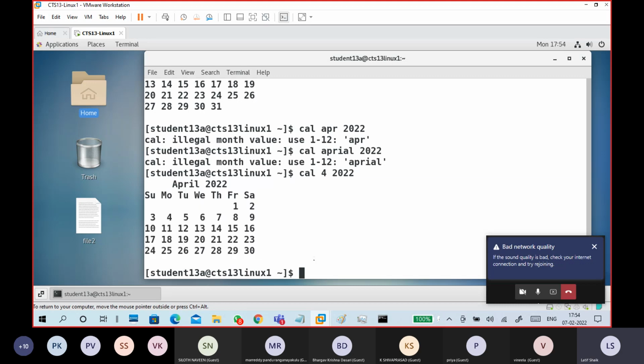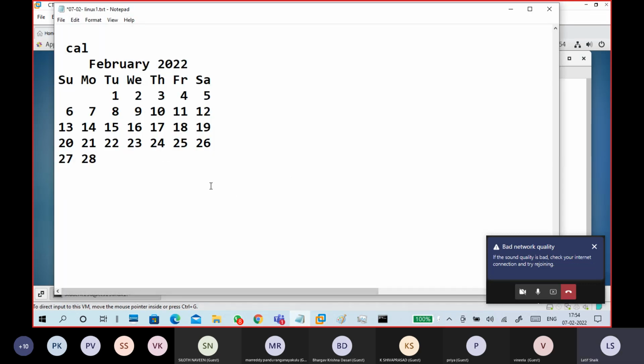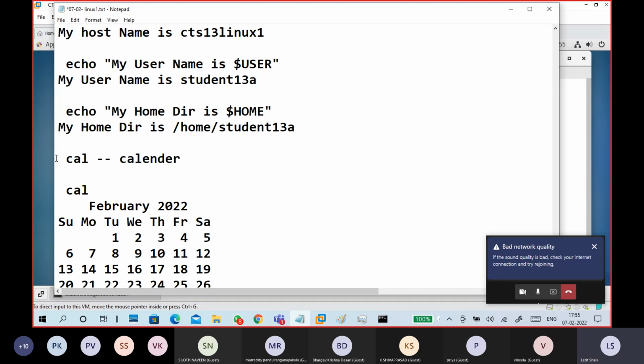This is which month you want. For example, cal August 1947. So like this. August 1947 calendar. Okay, so this is about a basic calendar. Cal 2022. Cal 2021. Cal April 2022. Cal 8 1947. Okay, so this is about your calendar.